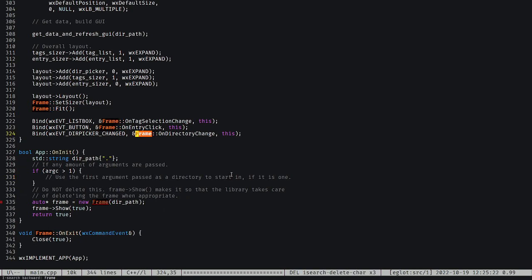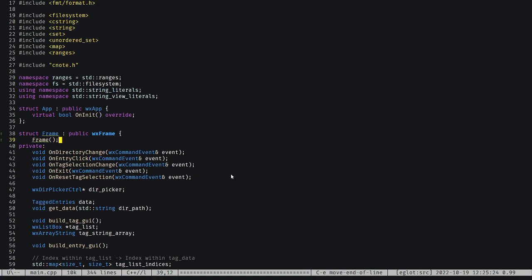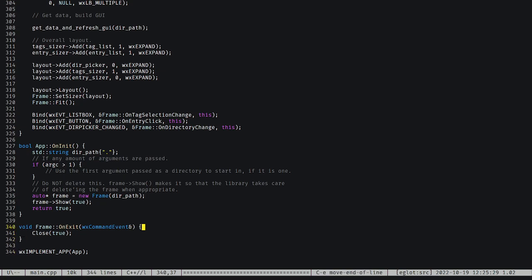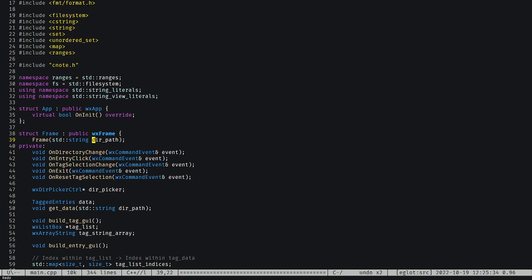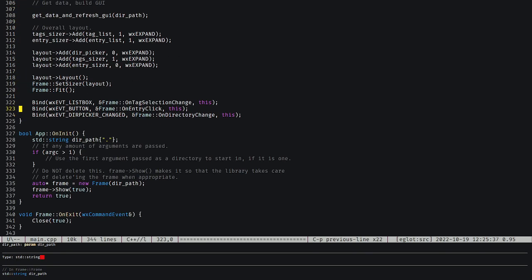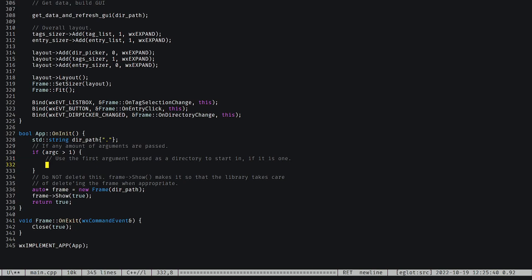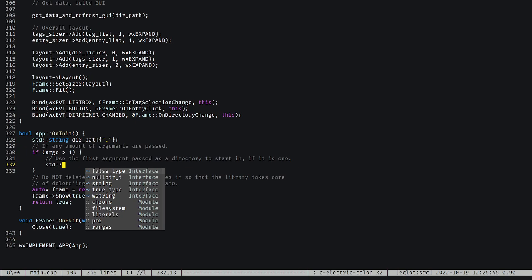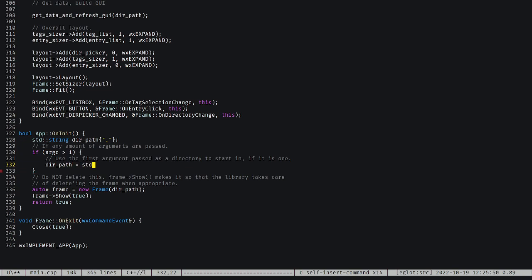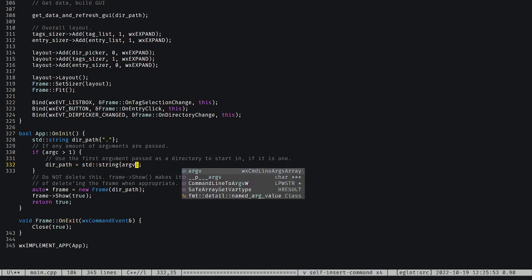Also, frame needs standard string or path for everything to stop complaining. I think you should be using argv, not argc. Oh, that's probably my issue. You're correct. This is why you don't try and use C terminology in C++. My brain isn't in C mode right now. Okay, so all I have to say is dir path equals standard string of argv plus 1, I would say. How do I do that?